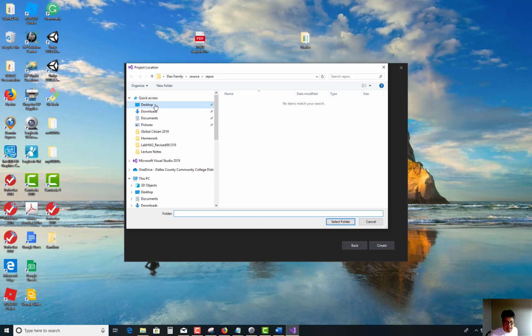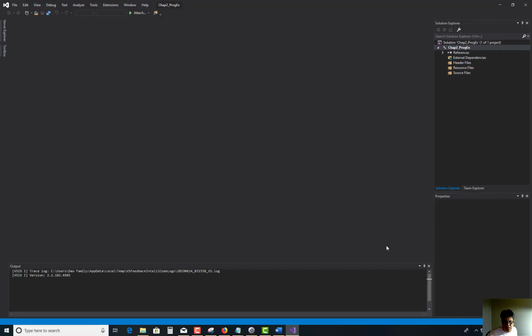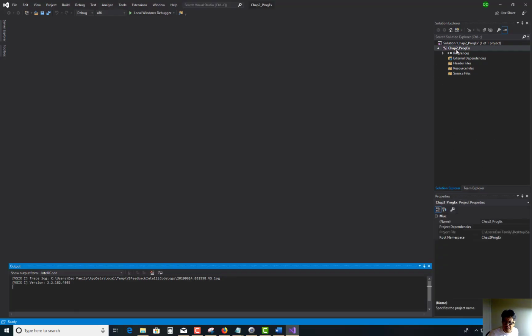For my sake, I'm just going to put this in a sandbox, a little place, but for you, you have to put this under the lab and the proper folder like I instructed. The third step is to make sure you check place solution and project in the same directory. Click on Create. Just give it a second. It's going to generate this file, which should look something like this.